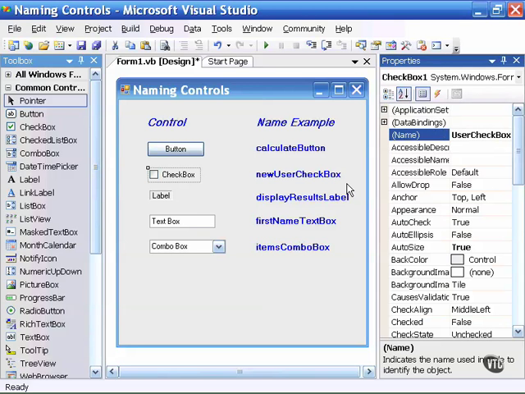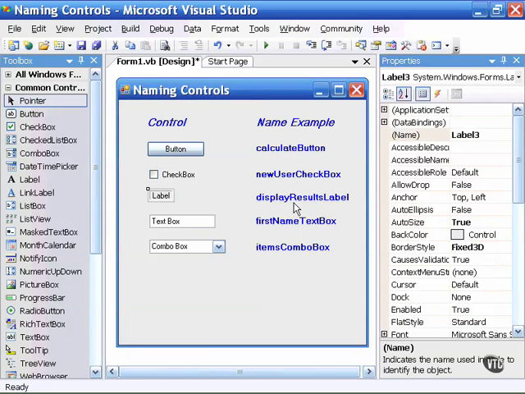Now notice in all these examples that the type of the control is also embedded as part of the name of the control itself. For example, a checkbox has the word checkbox in the name. For example, the label has the word label. If a label's purpose is to display the results of a calculation, for example, then an appropriate name might be displayResultsLabel. A text box might be referred to as firstNameTextBox. Again, the word text box is embedded as part of the name, so that when you reference this in code, you know immediately first what is the purpose of the control and also what type of control it is. That is, is it a text box, is it a label, what have you.